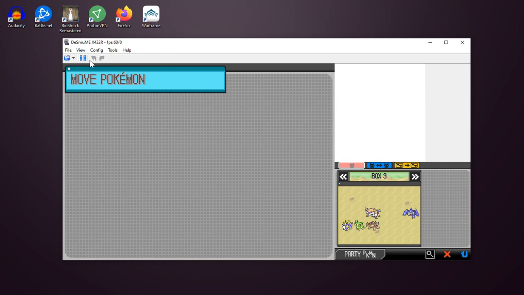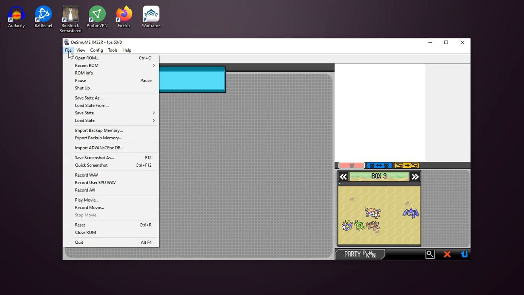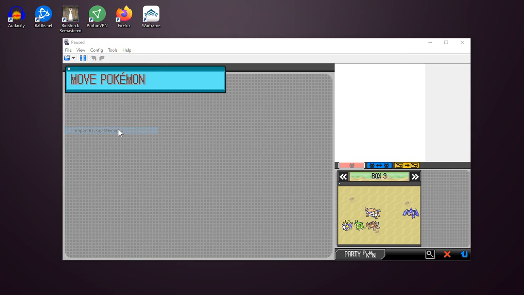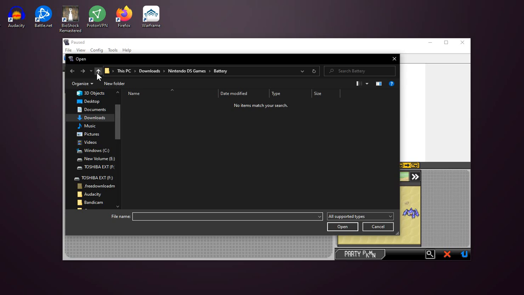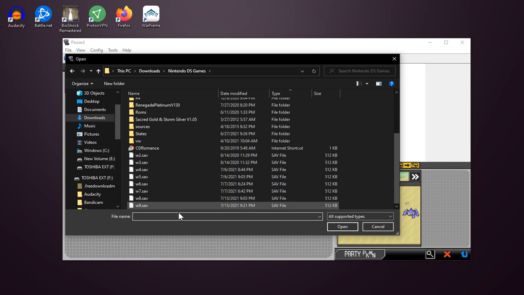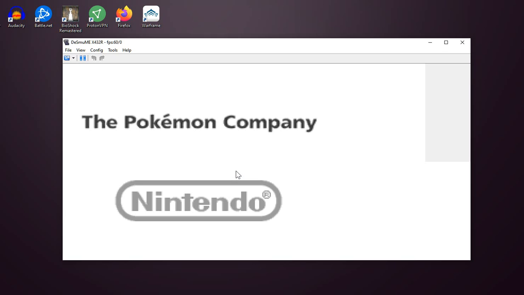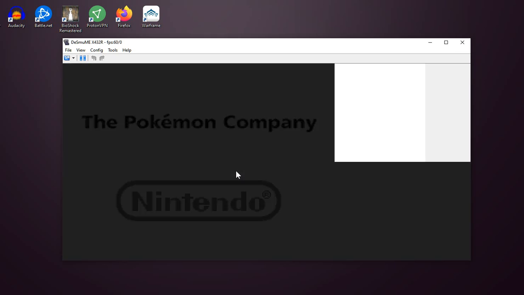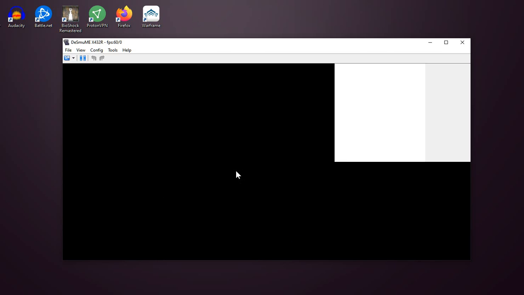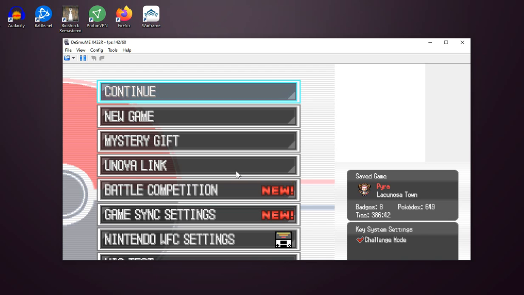Now we'll go back into the game, and then we'll select File, then Import Backup Memory, and this will bring me back to the save file. And here we have W9. So we'll go ahead and double click that. It'll come up with these options. You don't have to do anything here. Just go ahead and click OK. Now, when you click OK, it will restart the emulator. It will restart the ROM. So we'll just go ahead and boot the game back up.